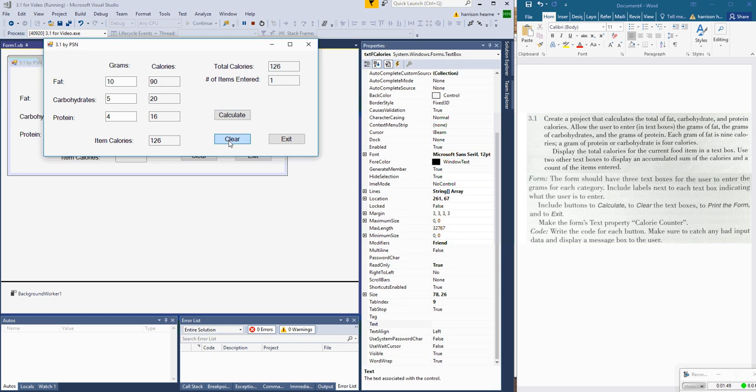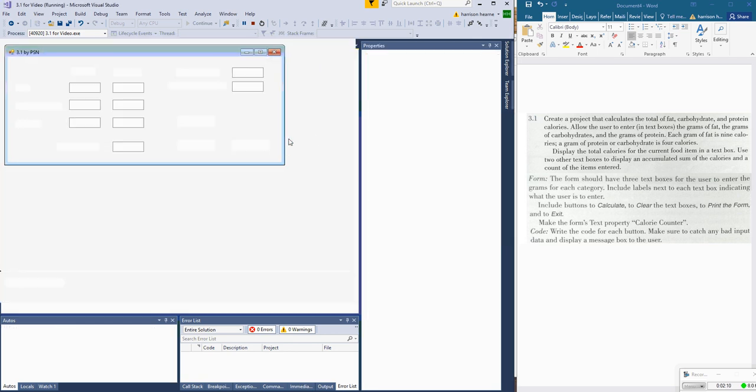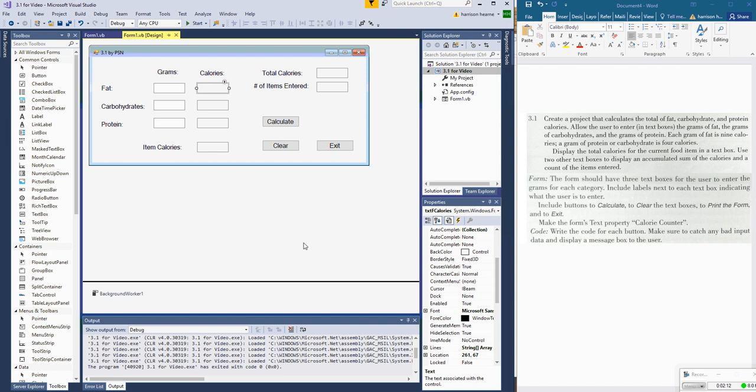So I clear. Enter another one. Let's go 3, 4, 5. Calculate times 9, times 4, times 4. Add them. And now my 63 was added into my total calories. Maybe this is my daily intake. So far I haven't taken that many calories. 2 items entered, etc. Clear. Exit. Okay. So now we're going to address how do we keep the user from killing the program.